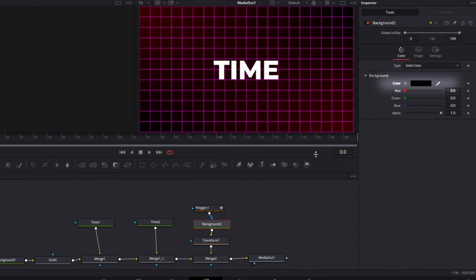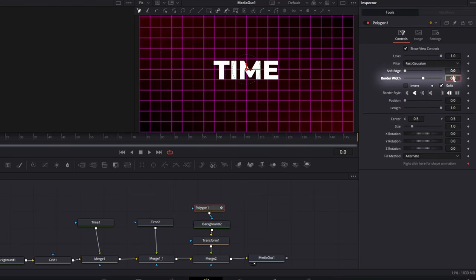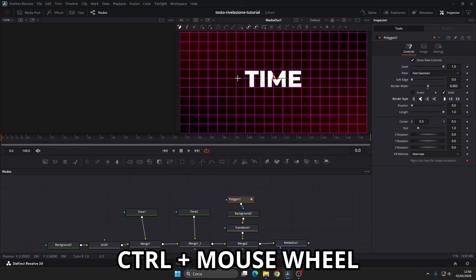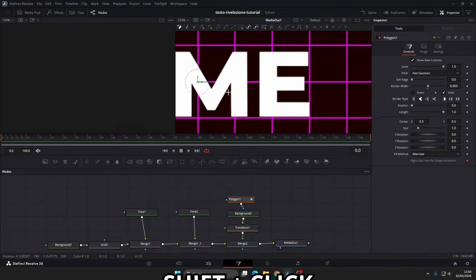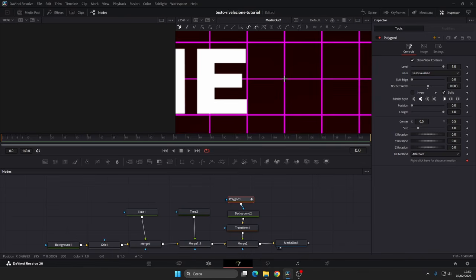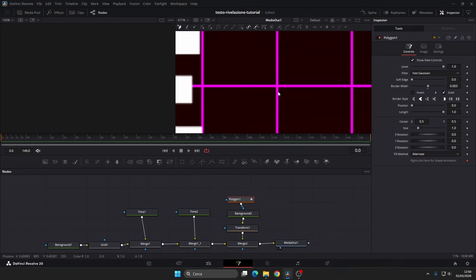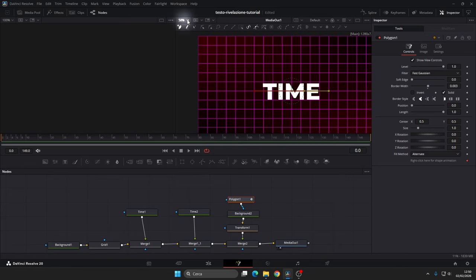Select the background and set its color to a light gray. Move to the polygon and increase the border width to 0.003. Set the border style to flat. Use Ctrl mouse wheel to zoom in and precisely place the 2 points. Hold Shift to keep the line perfectly straight. Once done, click Fit at the top.